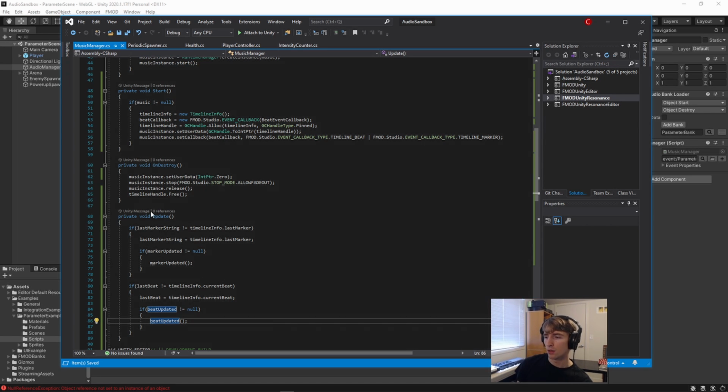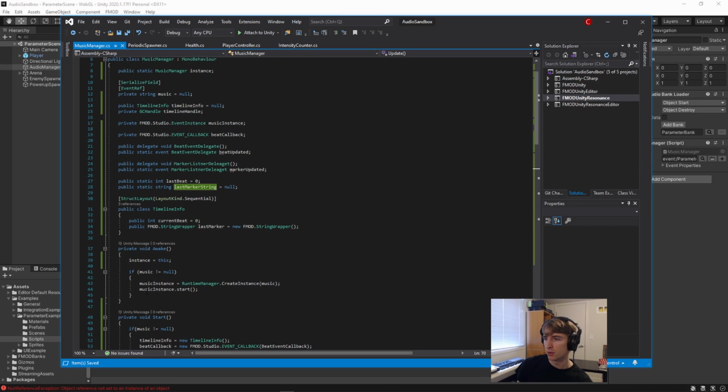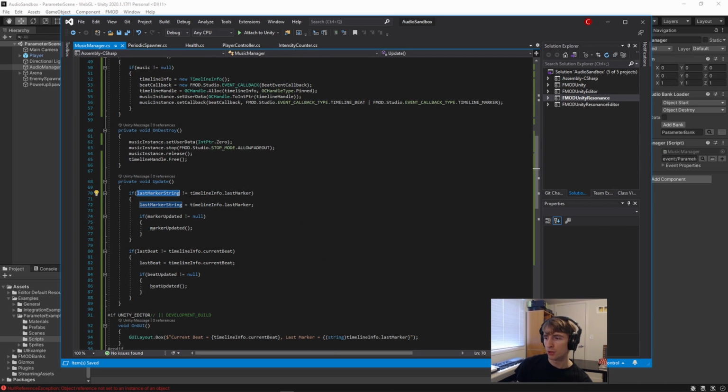And that's all there is to it. Both for the marker string and the beat, we are checking every update to see whether what is in these static variables up here is different from what's in our timeline info. And if it is, we update the static variables and then call our marker update or our beat update.